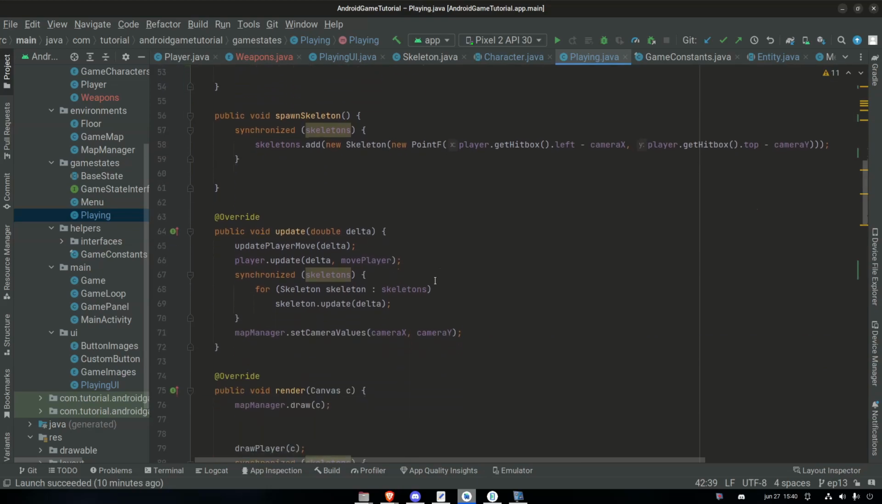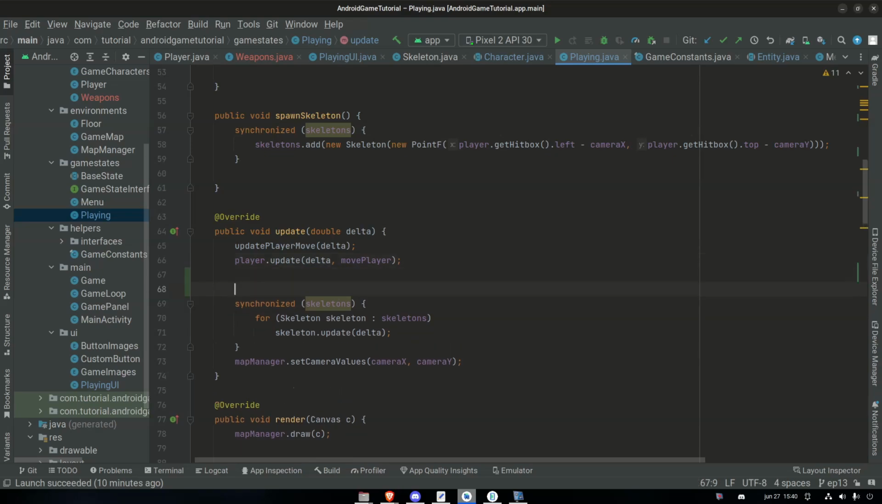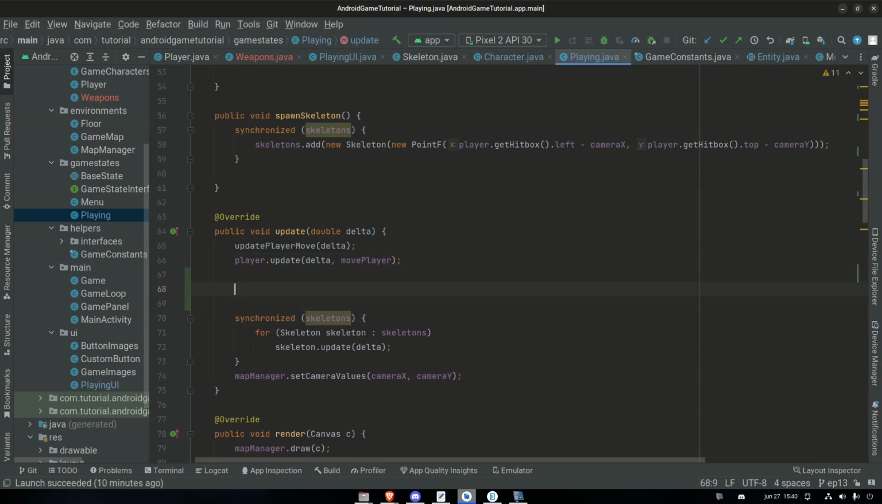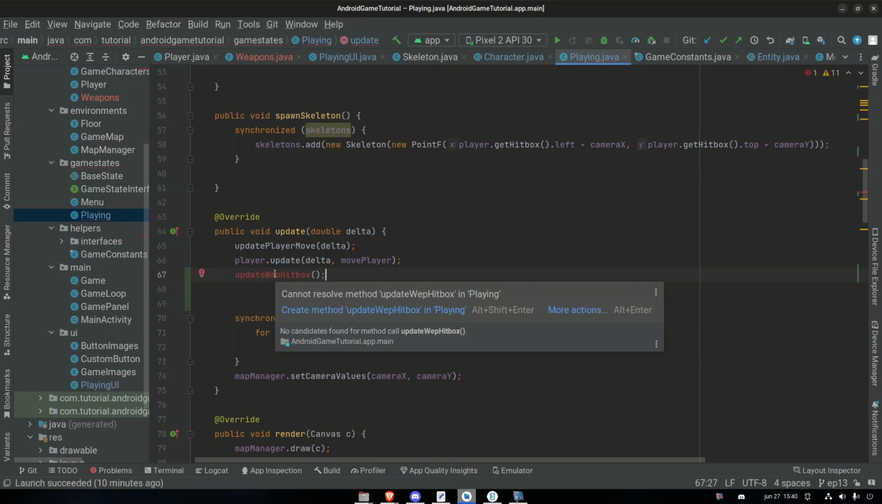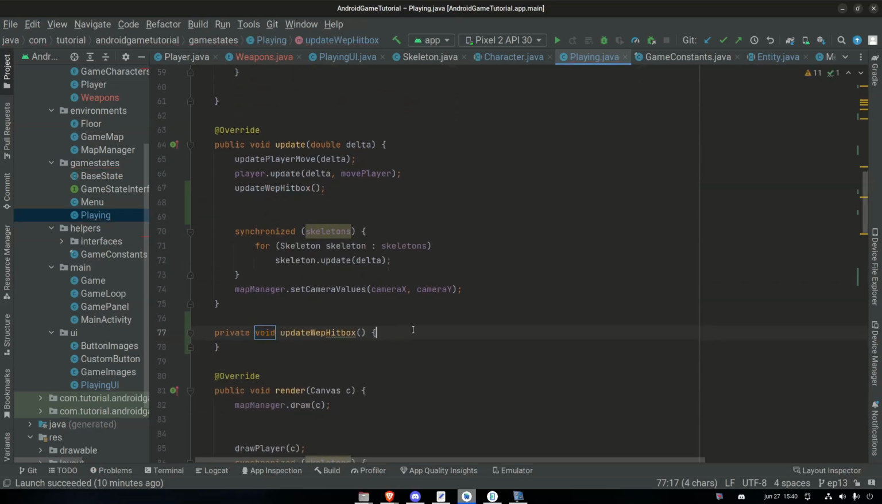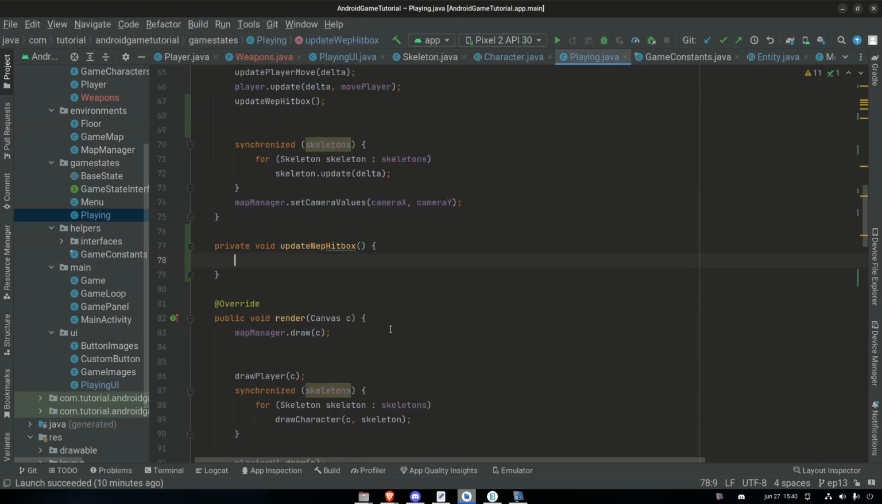And in the update method, we have the update player move. Then we update the player. Then we have the skeletons, which are not active at the moment. But after the player, we can say update weapon hitbox. Alright, create the method. And here we're going to need the position, and let's store the position in a PointF position.